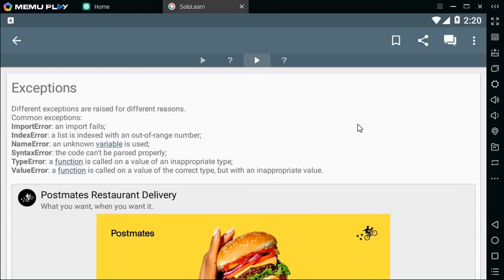Exceptions. Different exceptions are raised for different reasons. Common exceptions: ImportError, an import fails. IndexError, a list is indexed with an out of range number. Say you want an element at an index, but the index that you pass in is -1, or say the index is 10 but there's only 9 items in the list. Well, then you would get the IndexError.